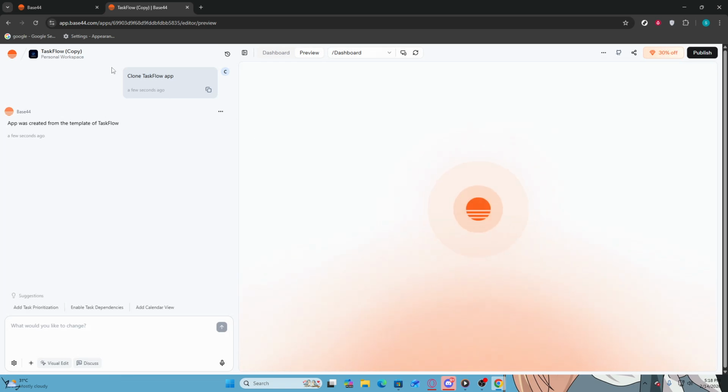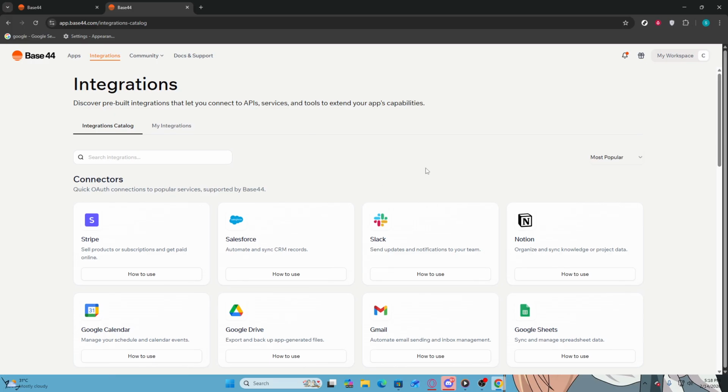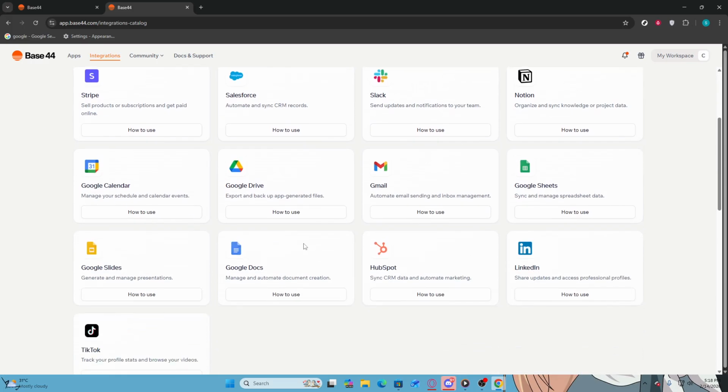After that, click on the integration section. This option is typically located on the apps page. Once selected, you will be directed to a page showcasing various integrations that can enhance your Base44 experience.